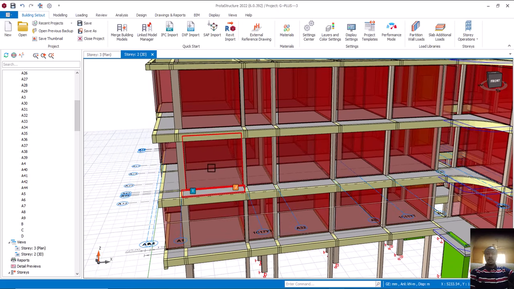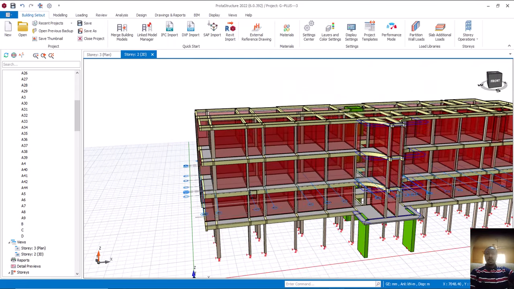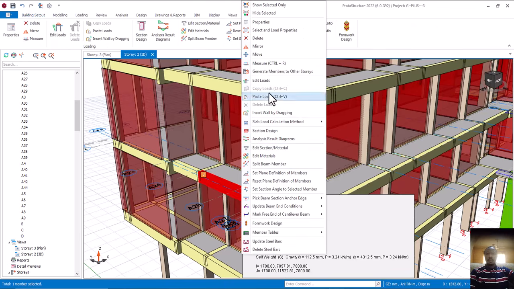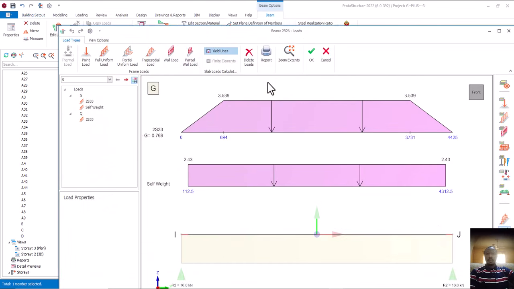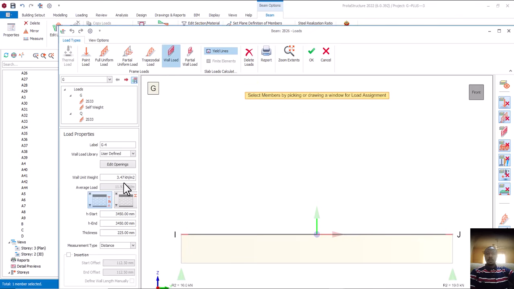Some of you might be asking, how do you put an opening on this particular wall? For example, let me just show you. Click on this, right click, or let me just use another one. Let's say I'm using this one now. Click on this, right click, edit load. Let's assume we want to put wall load. Sorry, I want to put an opening like a window. I want to indicate a window.